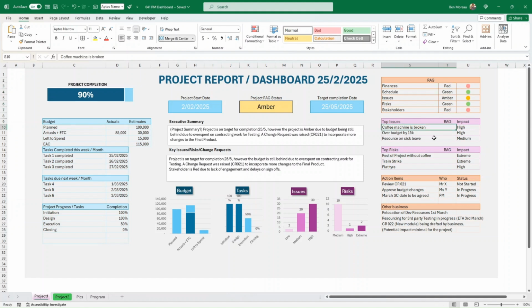Then we move on to the issues. Here I just put the top 3 issues. I initially had put a RAG, but I decided to remove it because the impact should be sufficient here at this stage. So I have put the top 3 issues. 2 are high and 1 is medium. That prompted me to put the overall issue status to amber, because we do have issues.